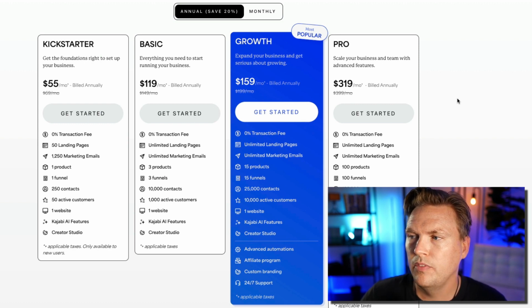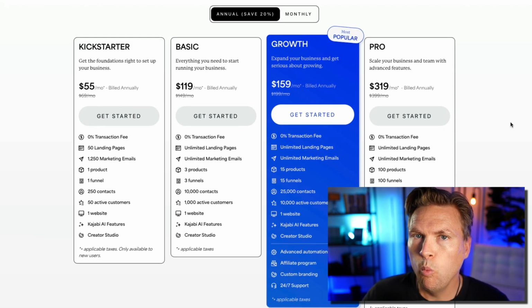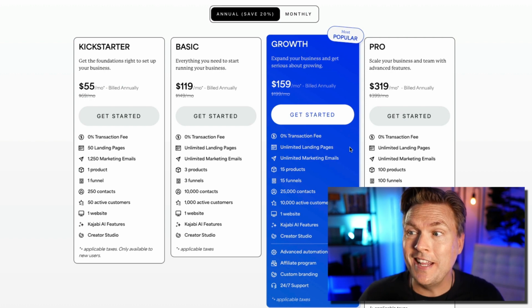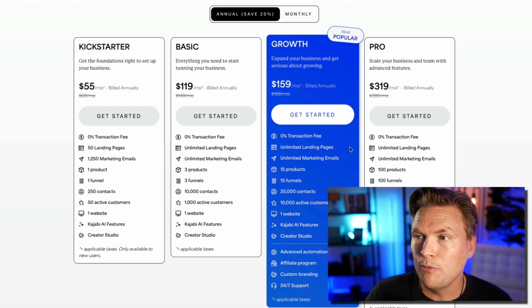15 products. This is a big deal. What is a product on Kajabi? Because a lot of people ask, they look at this number 15, they say, is that enough? Is that enough products? Well, I'm going to show you exactly what is a product on Kajabi, and you'll see that 15 is a lot, and you're going to be fine for a long time.